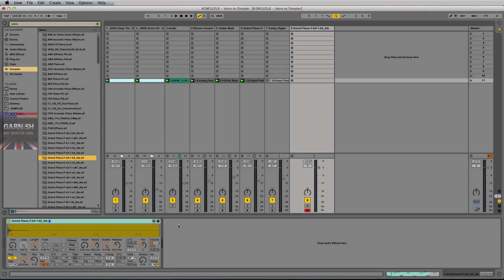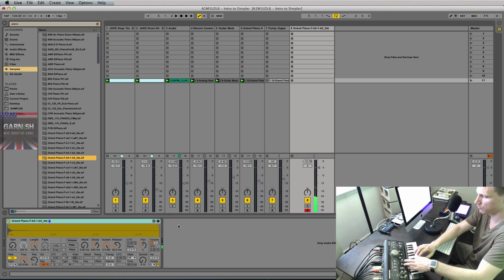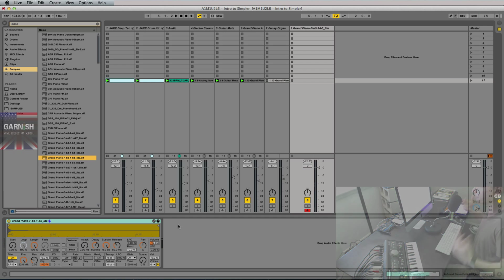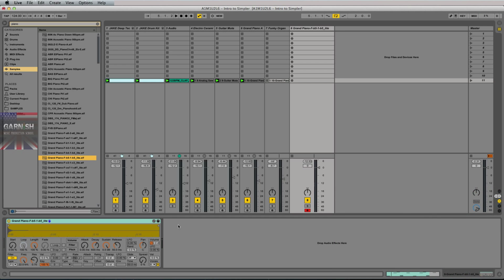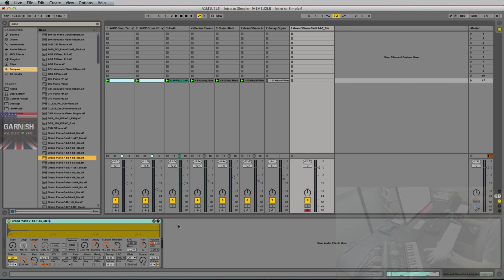So the basics of Simpler is just that. It allows you to now take one note and play that one note chromatically across the entire keyboard as if you already had an entire keyboard full of notes. So that's a piano sound. We can grab anything though and throw it into a Simpler.